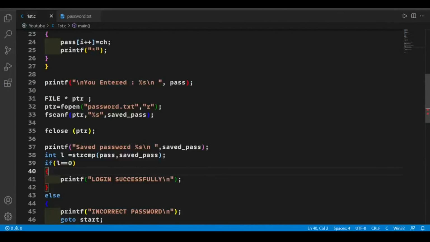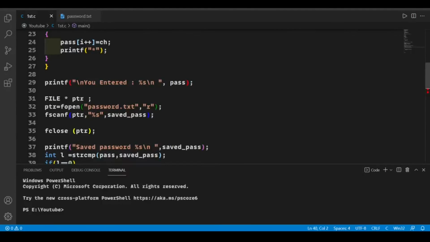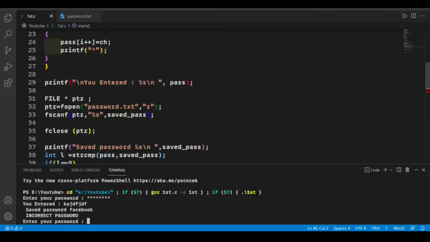So now let's run our code. Let's enter a wrong password. Now let's enter a correct password.